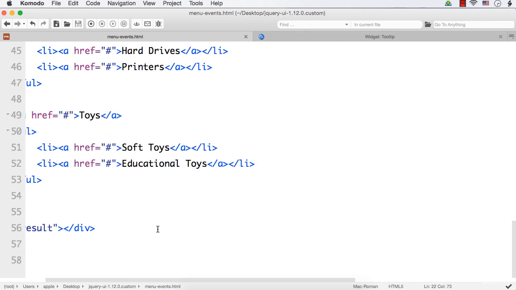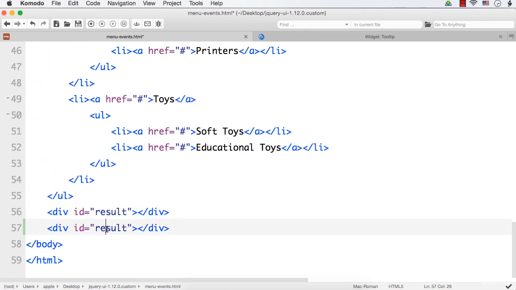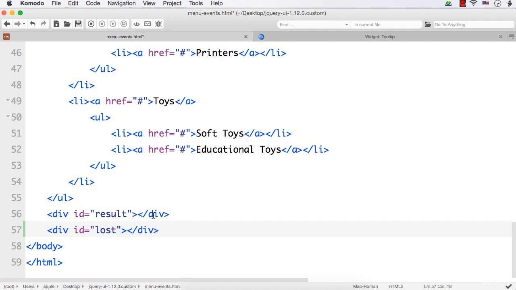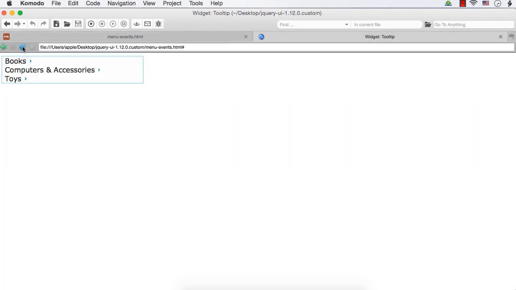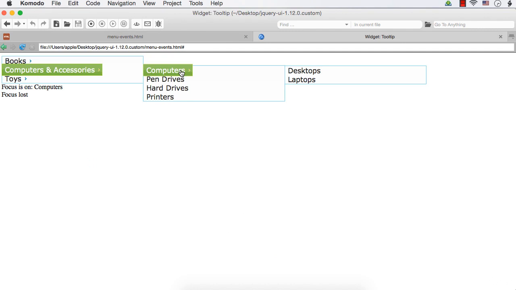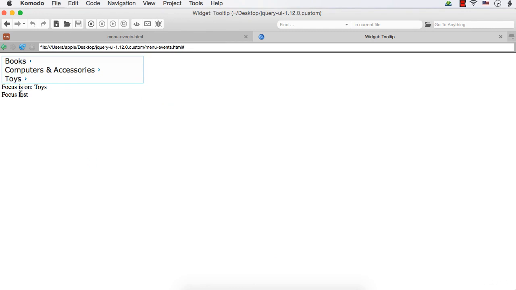So let me add one more div element and name it as lost, because this is just for seeing the blur event's text message. So here let me specify lost. So let's see that. Refresh. Each time the focus is getting lost and then focus is on pen drives. Let me click printers. See, you clicked on printers and then focus is lost. So as soon as we click on a particular menu item, its focus gets lost. That is why we are seeing this message.